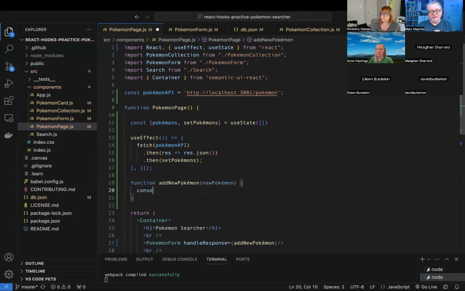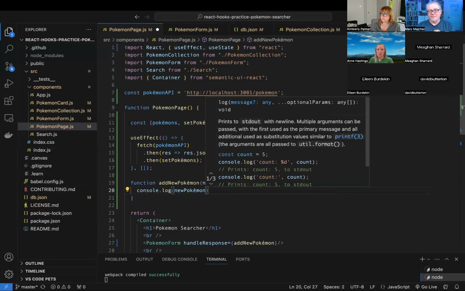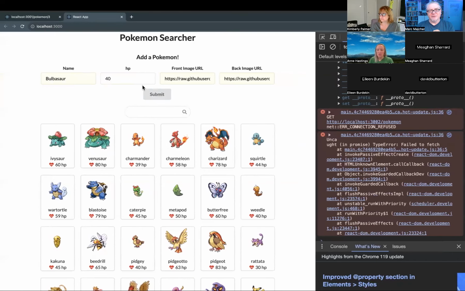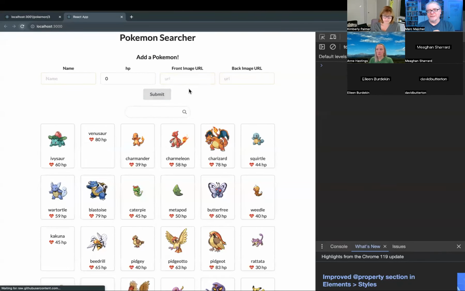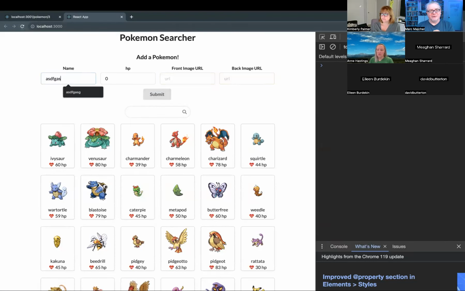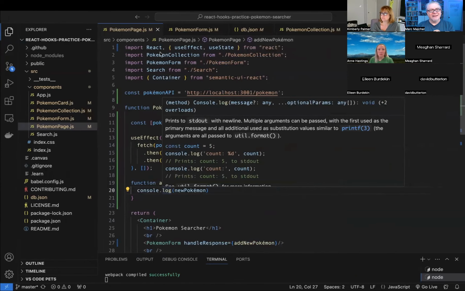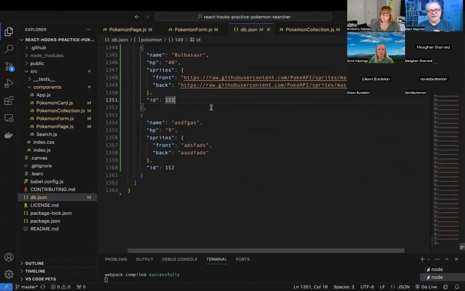Right now, I'm just going to console log it just to verify that we are getting the right stuff. I'll just put garbage in there. That should console log out our garbage after submitting it. Great. That's what I want to see from our Pokemon page. If we look at our DB.json, it should have garbage in the end.